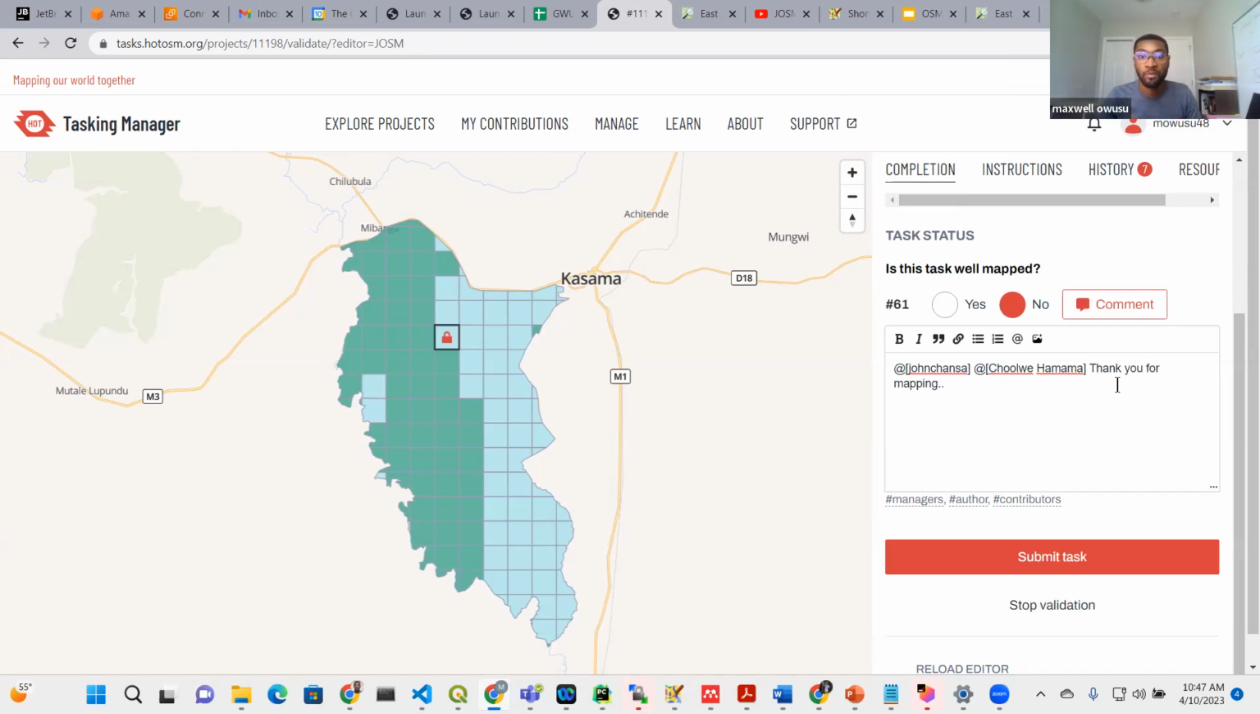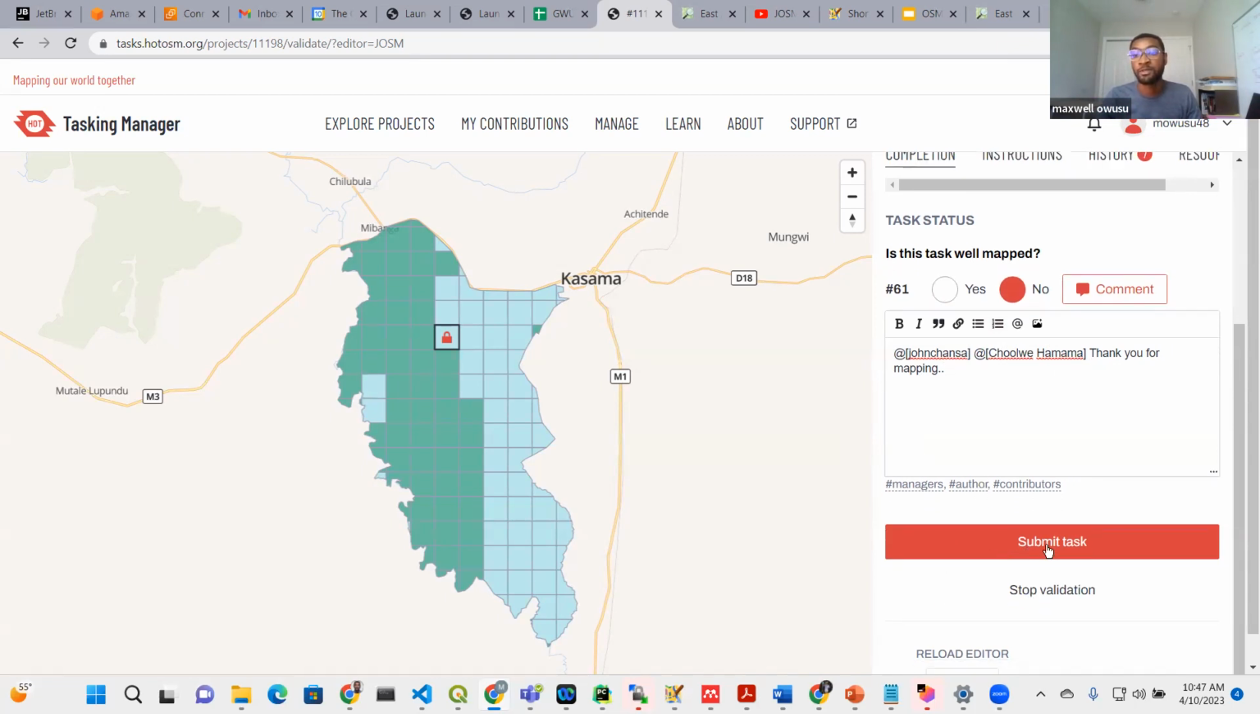Remember to square your buildings and those kind of things. So that is when you want to actually validate it, okay? But if you don't want to validate it, you can say that some buildings are being missed, and then you will want to encourage them to come back and finish mapping, and then you hit on stop validating, or if you hit on submit, it will by default take this one to need more mapping.